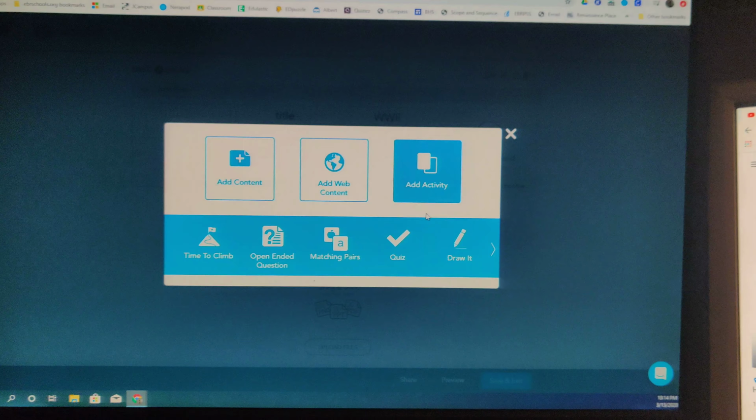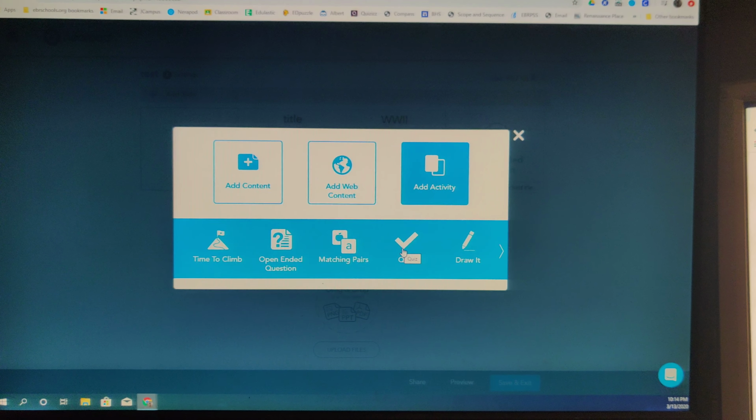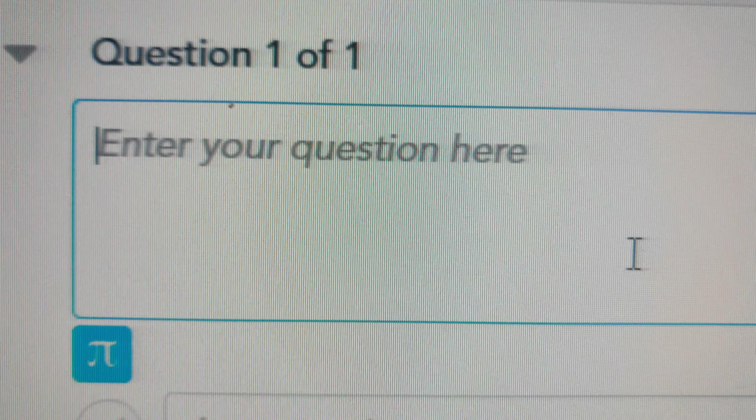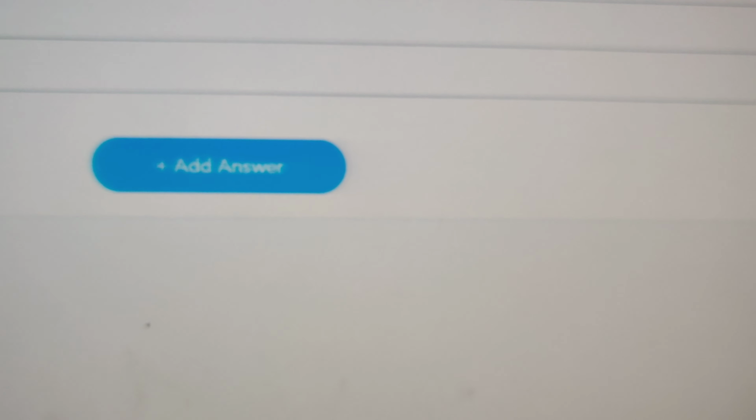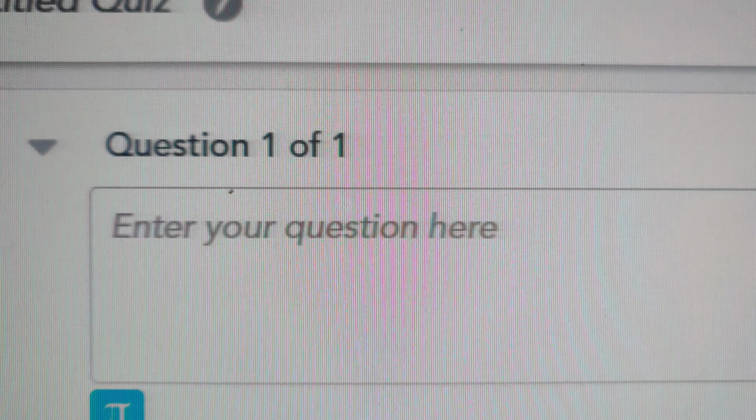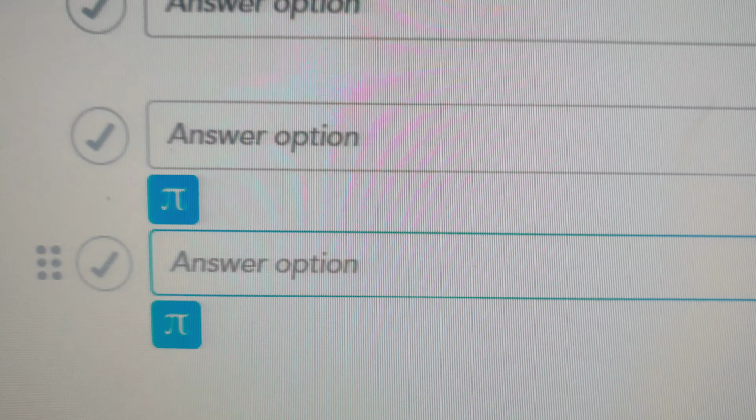add activity, and see where it says quiz. And this is pretty self-explanatory, but you can just type in a question right here, and you can give it answer options. And there's even an option to add more answer options. So let's say you want 4 answer options. See, question 1, all the 4 answer options.